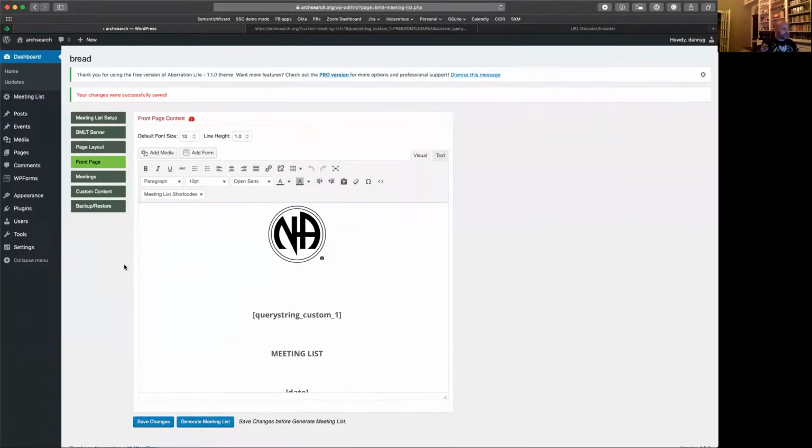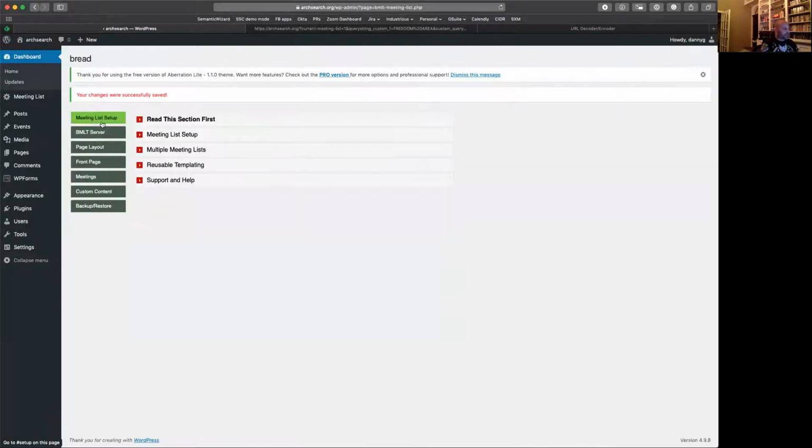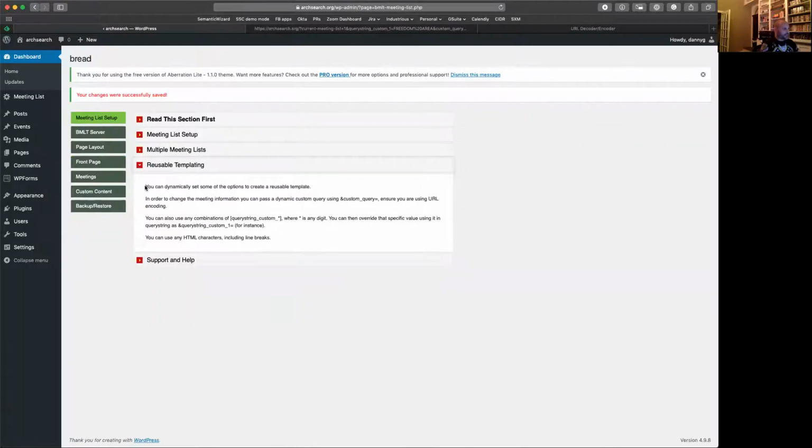I wanted to show an example of how you can use the new version of Red to reuse a template, something called Reusable Templates. I'll share my screen. So if you head over to the meeting list setup, there's a new section here that talks about being able to dynamically set options.